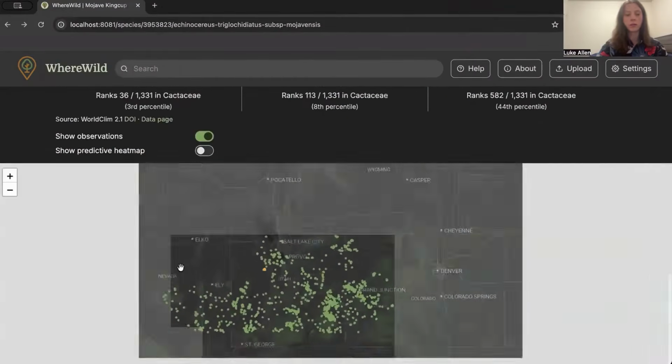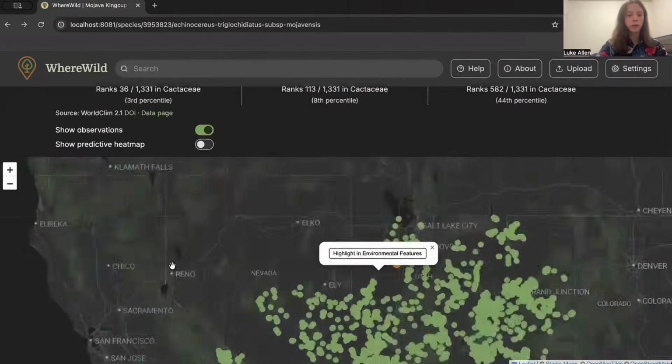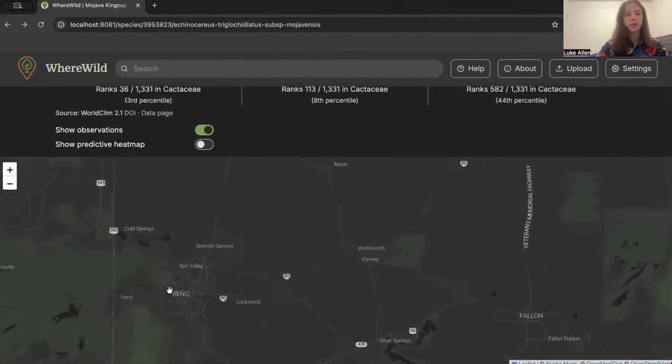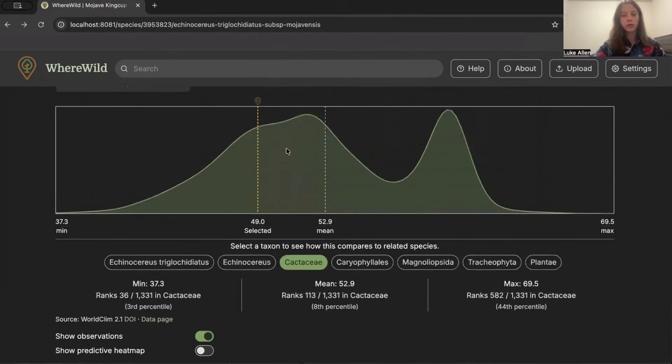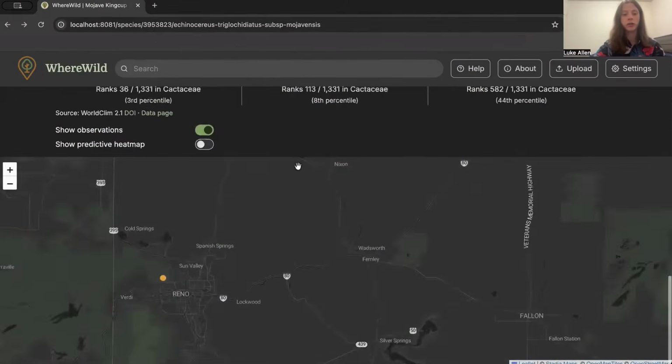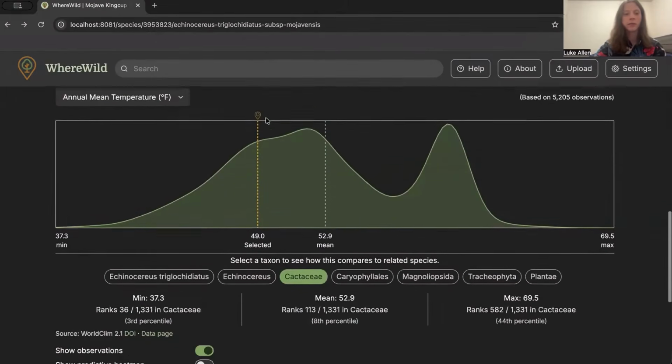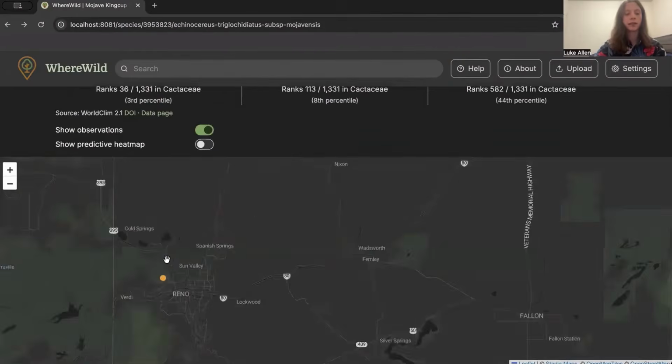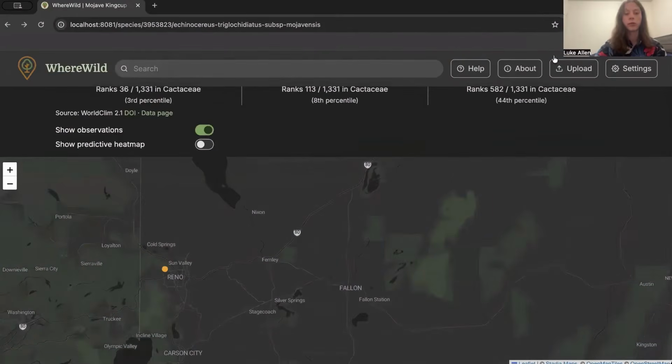Finally, let's say a user in, say, Reno, Nevada, wanted to see if their backyard could support this species, but there's no observation. Well, they can highlight a specific location that doesn't even have an observation in the environmental features, and it will still show a marker for how that location would compare to the species as a whole, which will allow the user to tell if their backyard could support this species.